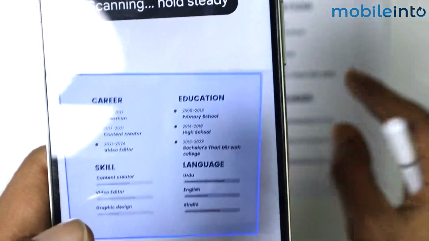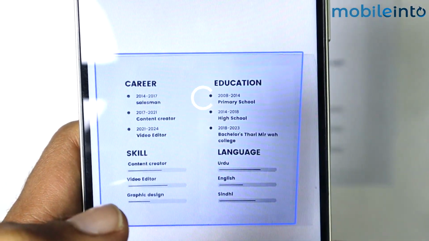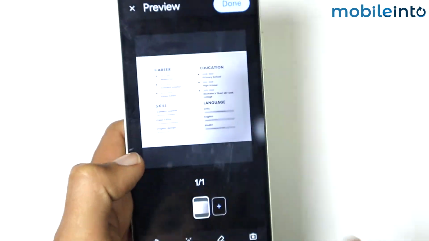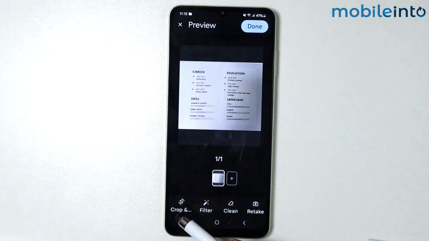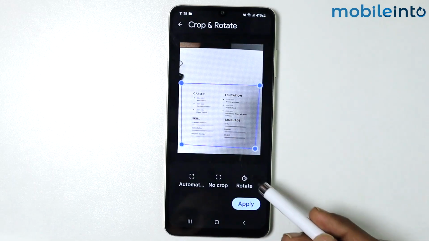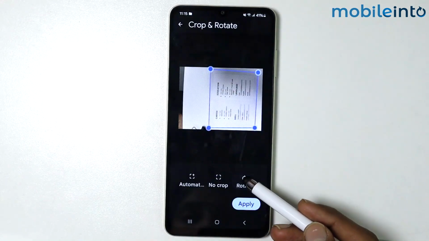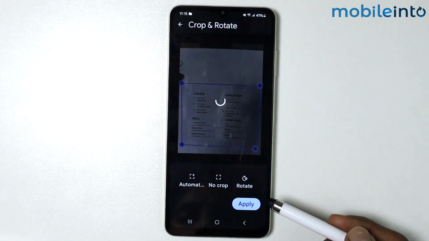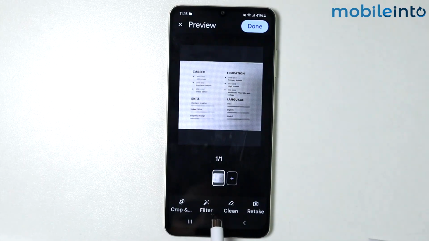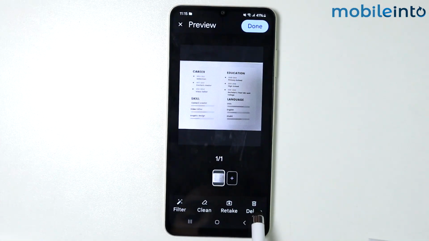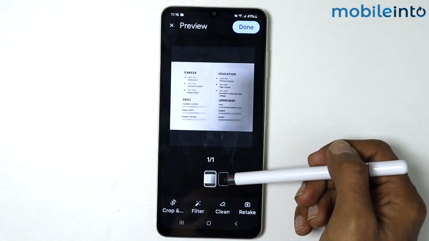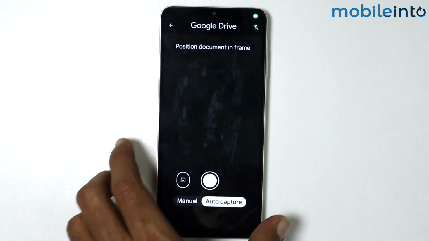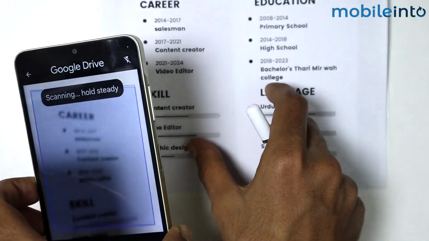Just focus on it. Alright. Now from here, you can crop or rotate your image like that. Hit apply. From here, you can apply filters, retake your photo, or delete the taken photo. If you tap on the plus icon over here, you can add another document like that.